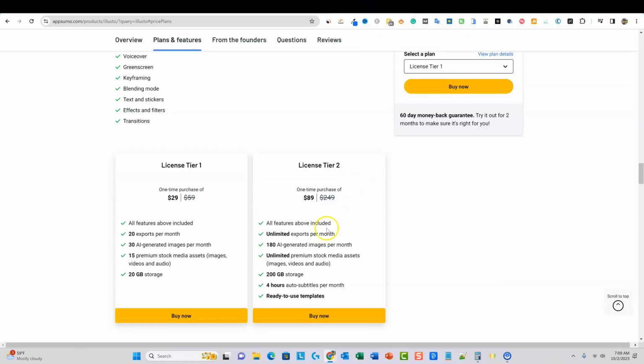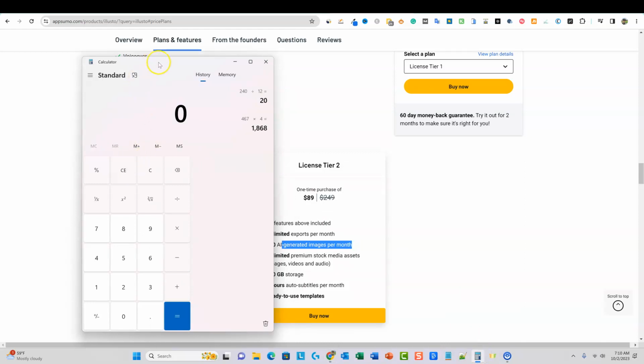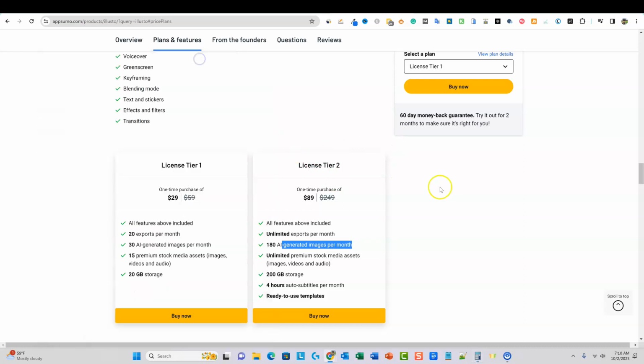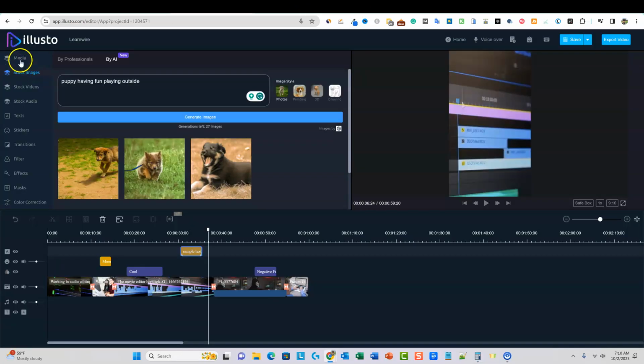But just remember on the AI generations, you'll only get 30 on license tier 1 and 180 on license tier 2. But remember, it's divided by 3, because it creates 3 at a time. So you're going with 180 divided by 3. You're actually going to be able to prompt it 60 times on license tier 2, if that makes sense. And then you just go up to media.